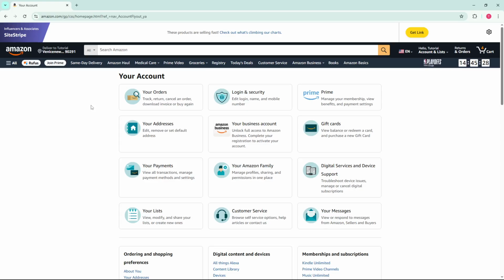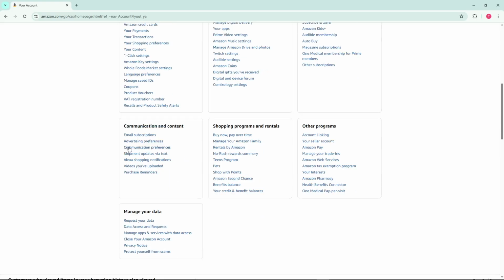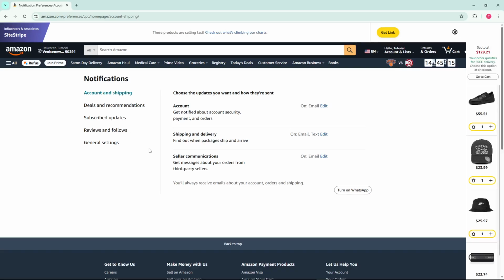Now that you're on your account page, scroll down through the various sections until you find Communication Preferences. This is where Amazon gives you control over how and when they contact you. Click on Communication Preferences to open up the settings for managing your notifications and alerts.